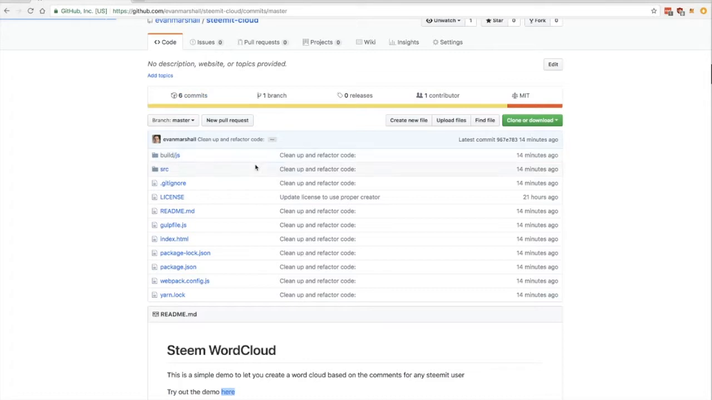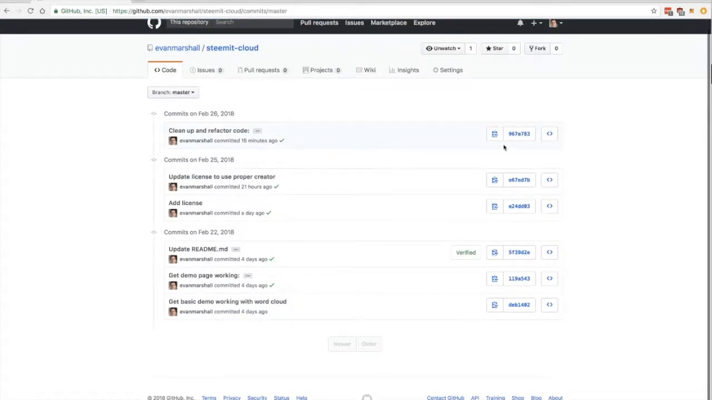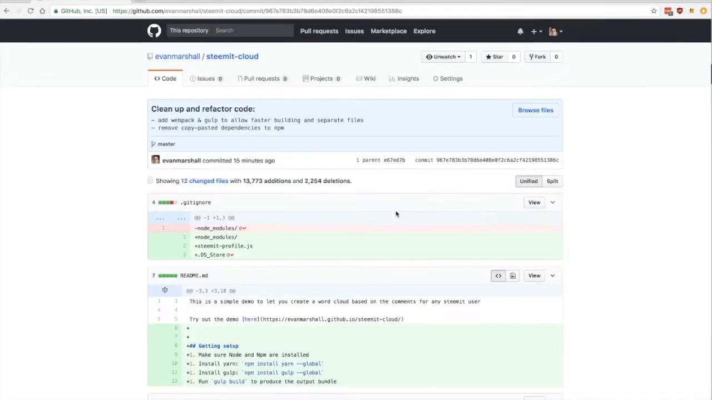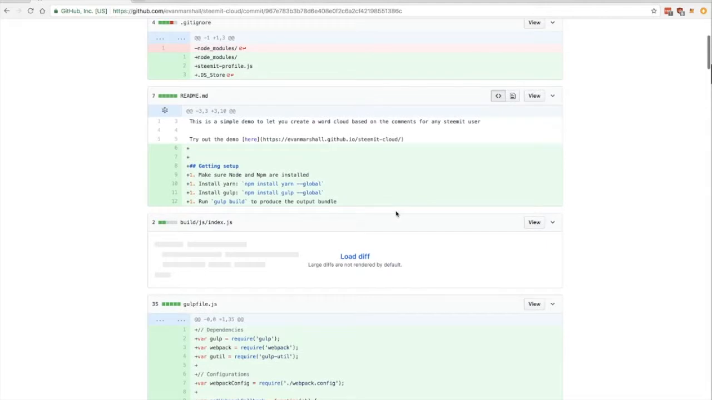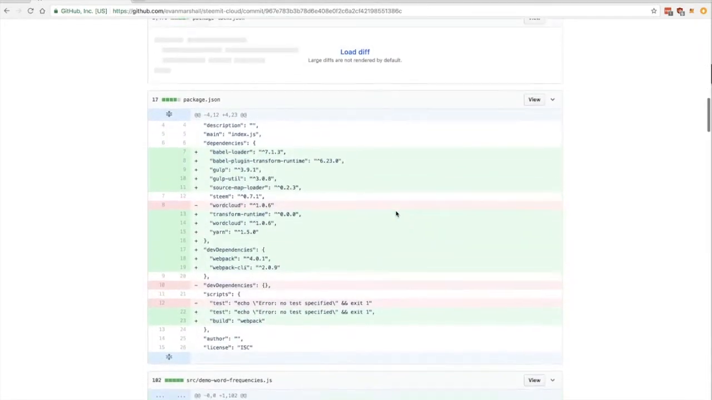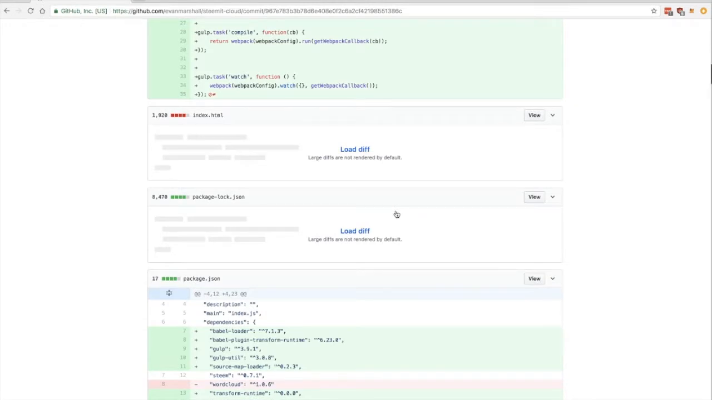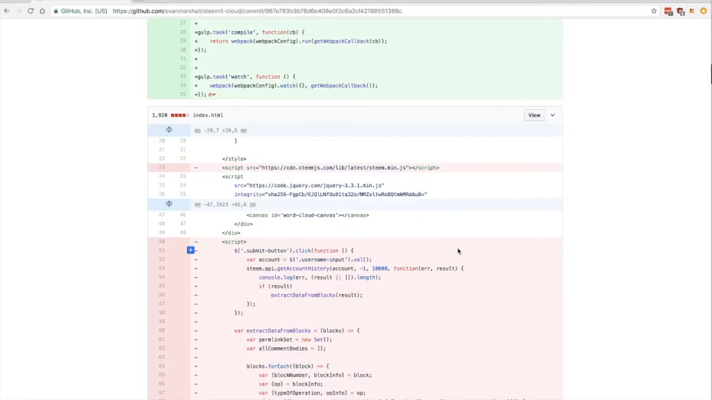So if you check out this commit right here, cleanup and refactor code, you can see how I introduced a few new tools to make the code quality a lot better. Specifically, I added tools like Webpack and Gulp. So if you're a little familiar with how HTML pages work, in HTML you can pretty much put everything you want in one page, right?